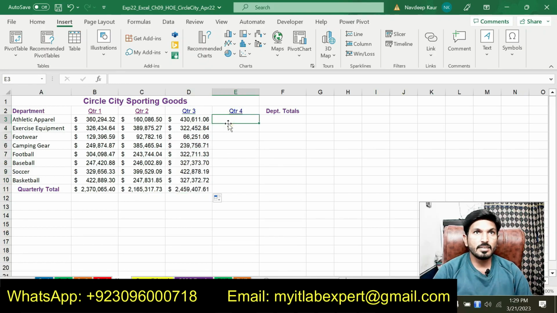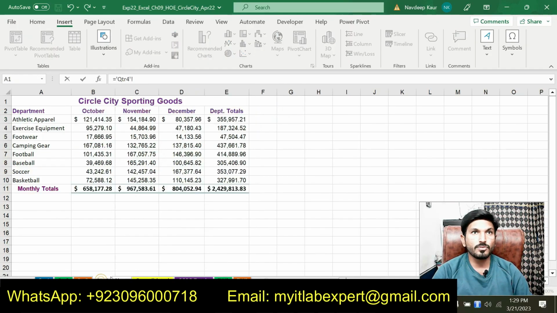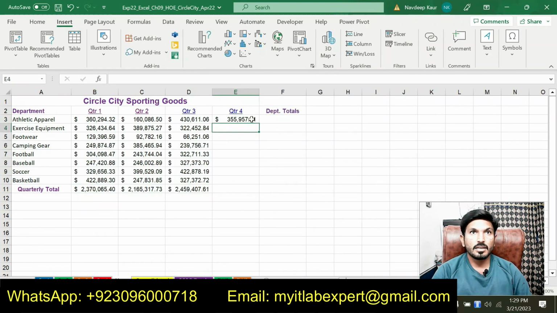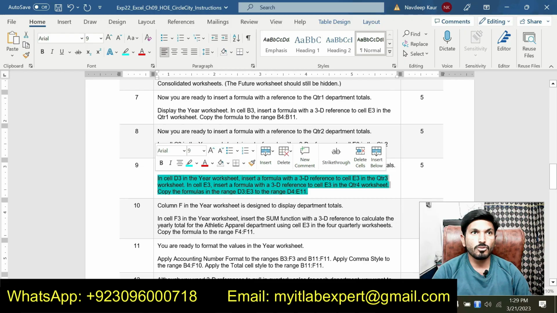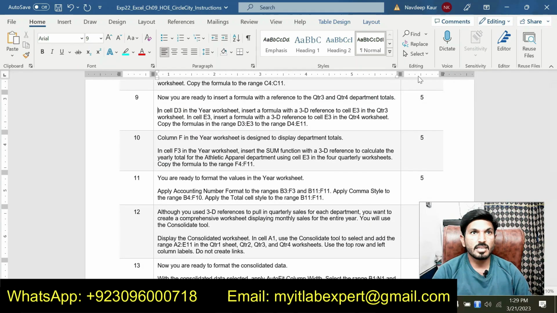So in cell E3 we are supposed to insert a 3D reference formula that will reference cell E3 in the quarter 4 worksheet. For this we will put the equal sign again, then go to the quarter 4 worksheet, click on E3 and press enter. And now copy the formula down the column E up to E11. So that is all about step number 9. We have solved 9 steps of this assignment. Now we will move to the next step, that is step number 10.